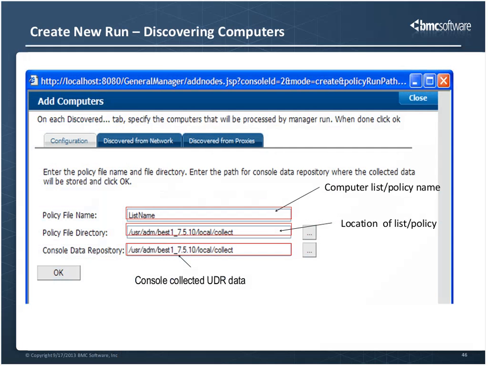On adding computers, we have these other tabs that let you make your choices as to how you want to find the particular machines. You've got your policy name or list name. You've got your policy directory. Where do you keep your policies? This goes back to the naming conventions that we talked about before.